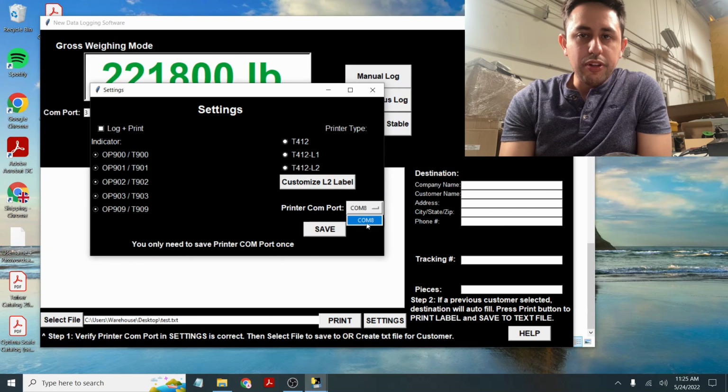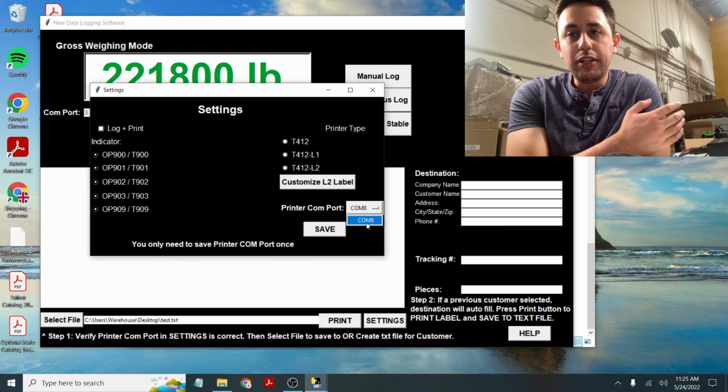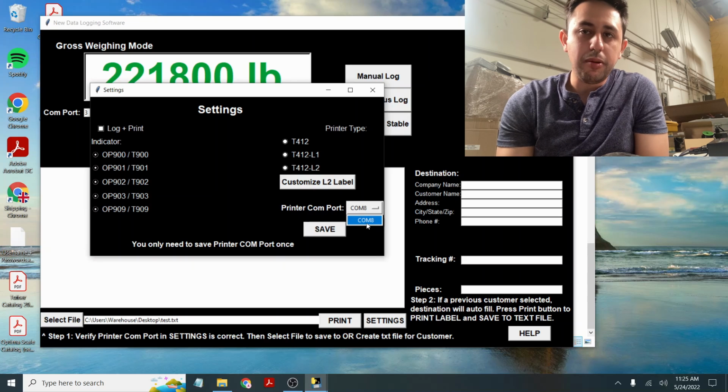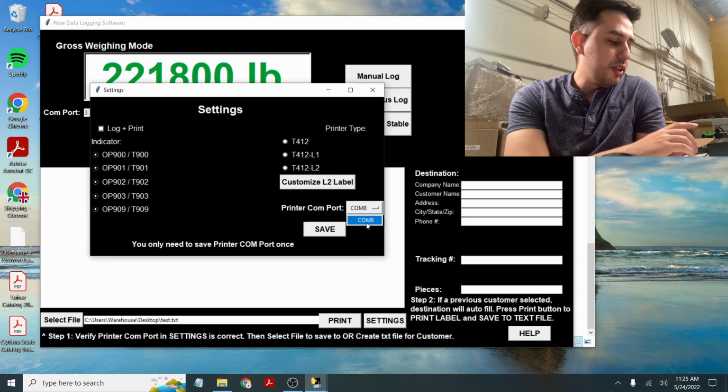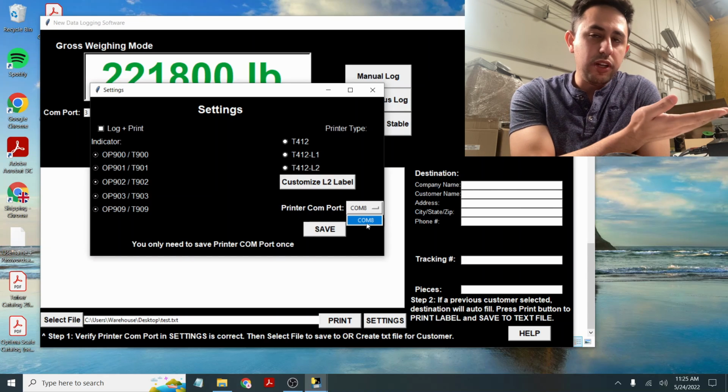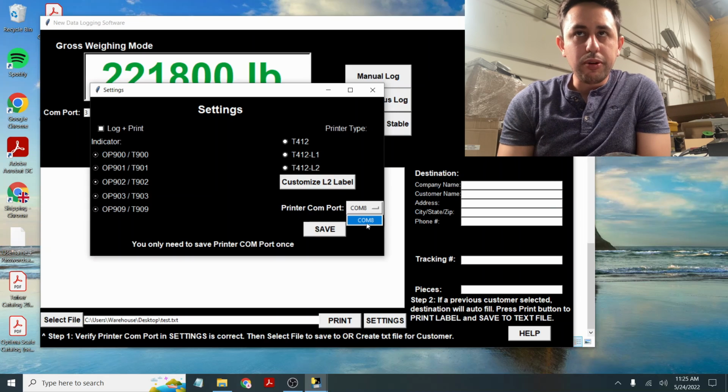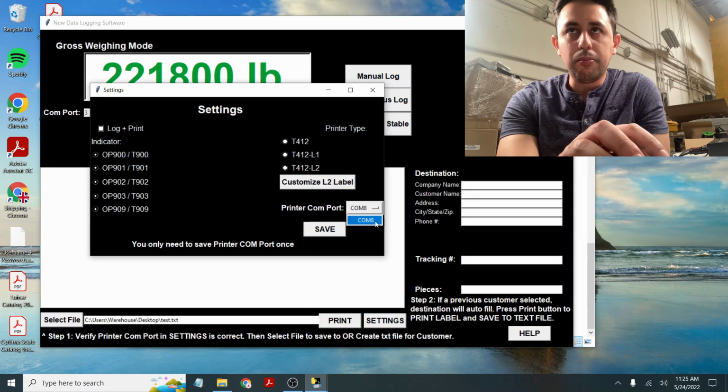It's not going to show up the COM port for your indicator because it's already been used up. You can't open 2 COM ports at the same time. That's a Windows thing. Since you only have 1 COM port at a time, I only have 1 left, which is our printer. But if you have multiple COM ports still plugged in, you might see more than just COM8 here.